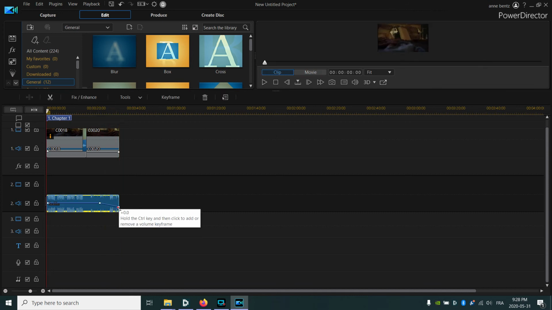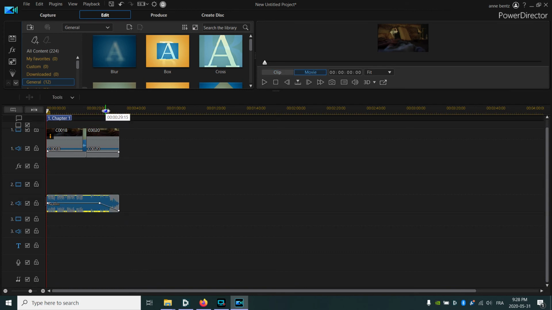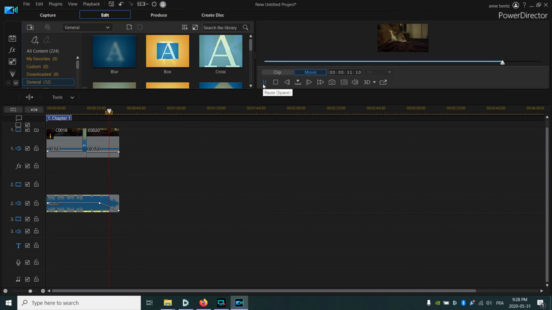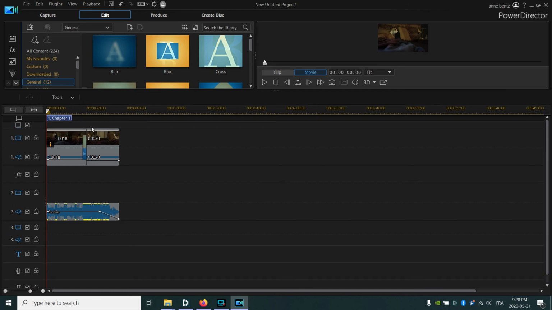For the audio and video to fade completely, you have to make sure that your dot is completely at the bottom corner. Let's try this again. And there you have your audio fading in sync with the end of your video clip. So as easy as that.